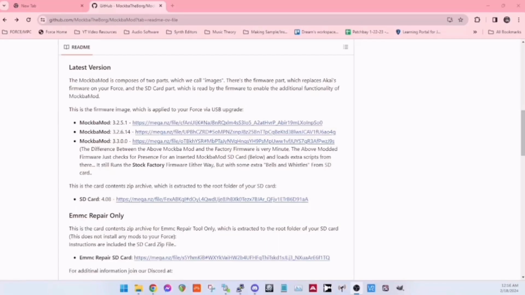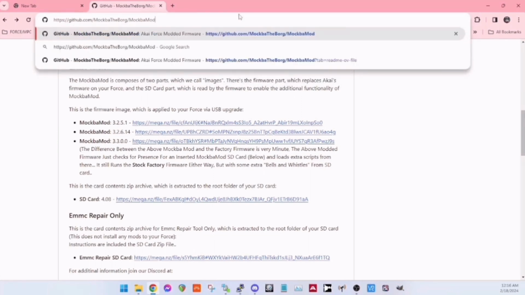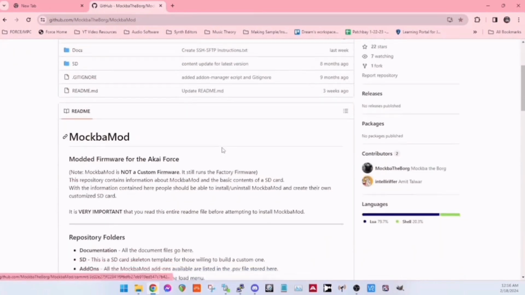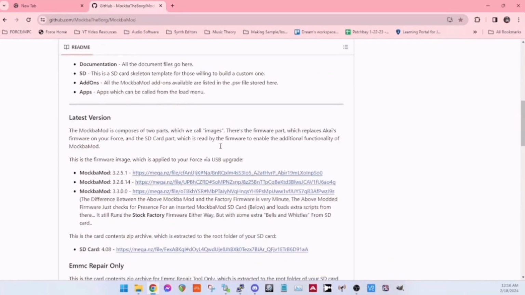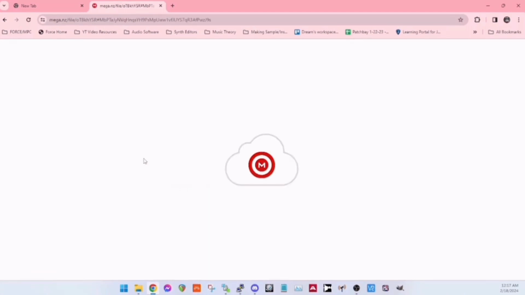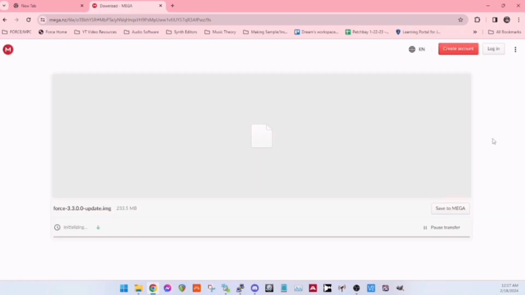So the first thing you're going to want to do is go here to github.com/mockbatheborg/MockbaMod. I don't think you need all this. In fact, I'm pretty sure if I do this, there we go. So you go on down here to where it says latest version. You get the 3.3 version. You download it. It will do its little downloady dance after you hit the download button.